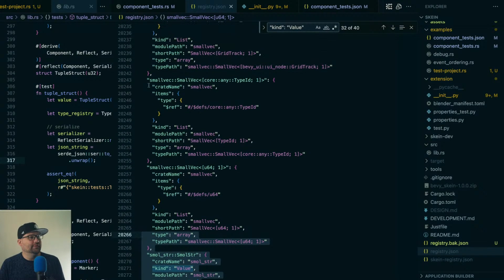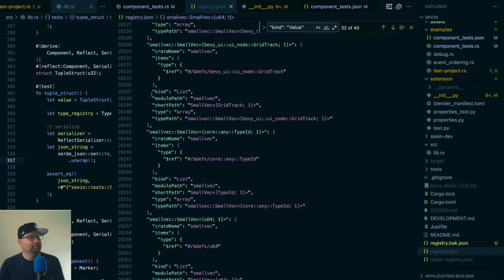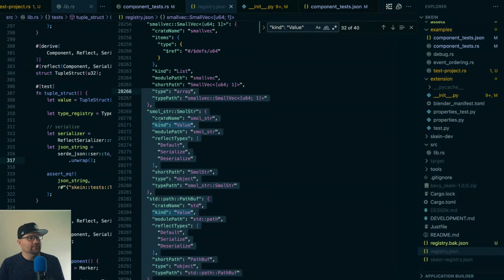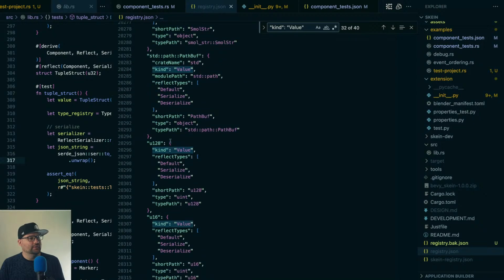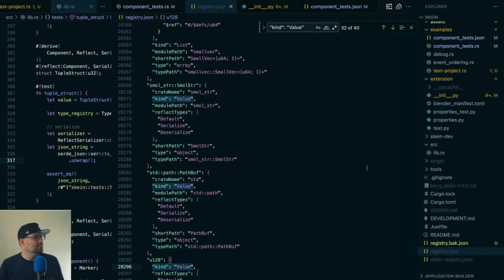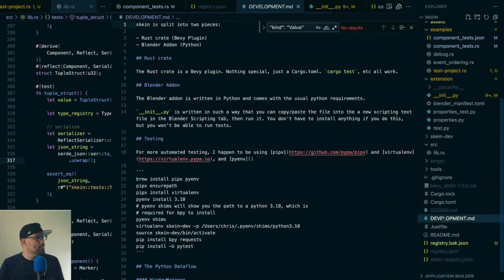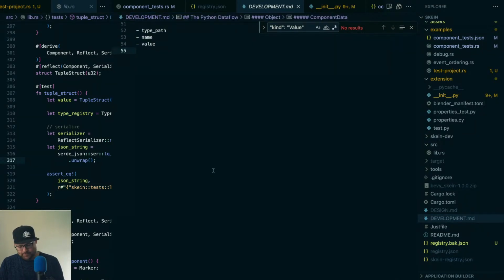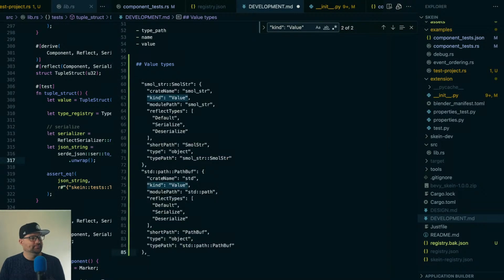Where do we put this? Because this is interesting and relevant information. Development. Value types. Maybe.